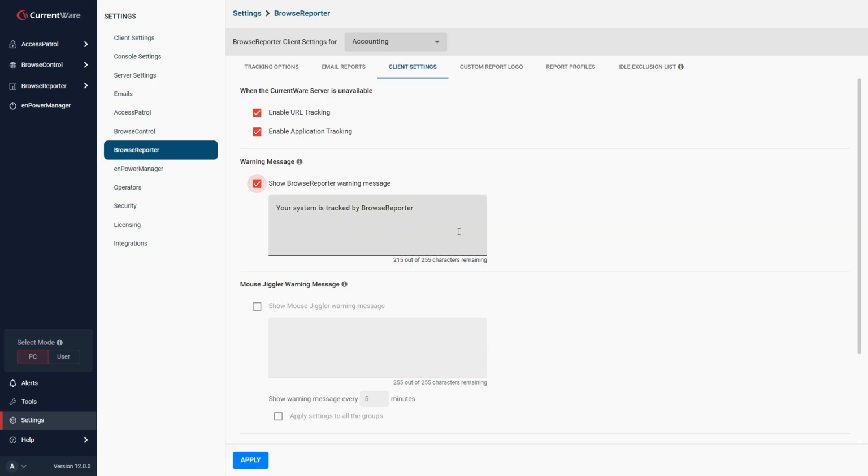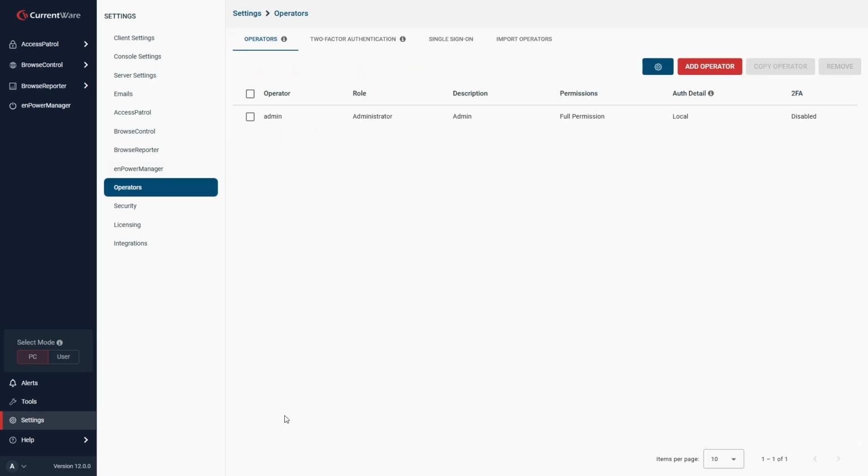Next, I'll show you how to limit what features and data trusted employees can access within the CurrentWare web console. CurrentWare's operator accounts allow you to implement role-based access control to each of the solutions and their features. In this case, we'll use the operator accounts to provide the accounting department manager with access to their team's data without giving them access to the data of other departments. Here's how. Go to Settings, Operators.